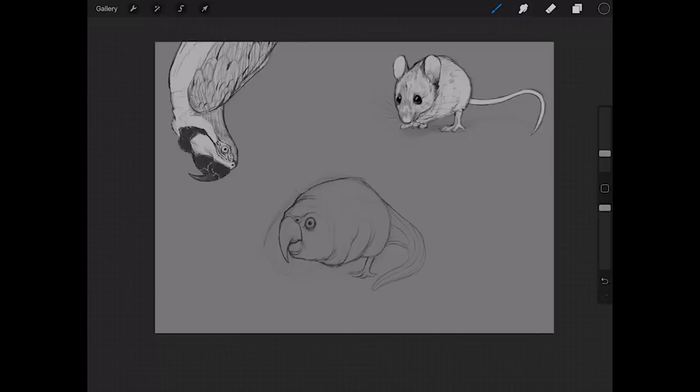So I think what we need is to be able to see his other foot, his other back foot, which would be showing from the other side instead of just this one.